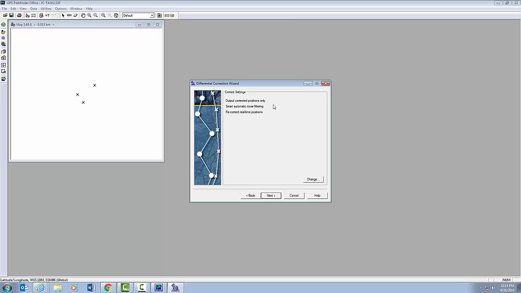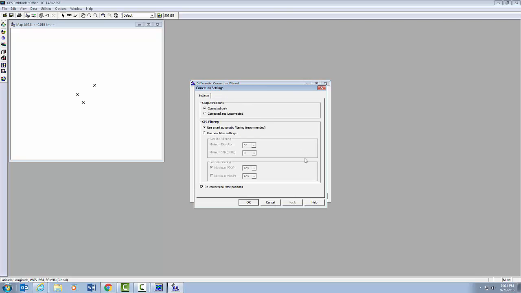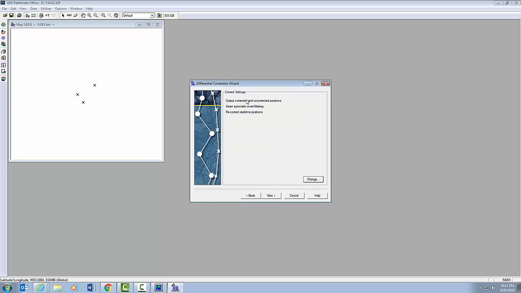And then this is a place that I like to do a little change. Here it says that we're going to output only corrected positions. This can cause some problems, and we're not really working at a level of accuracy that requires all our positions to be corrected. So I'm going to change that right here, and I'm going to change it to corrected and uncorrected. It has some undesirable effects if we leave it as corrected only, and there are positions that we can't correct. I'm going to hit OK, and now you notice in the dialog it has changed.